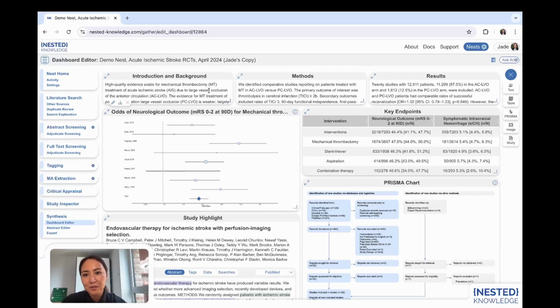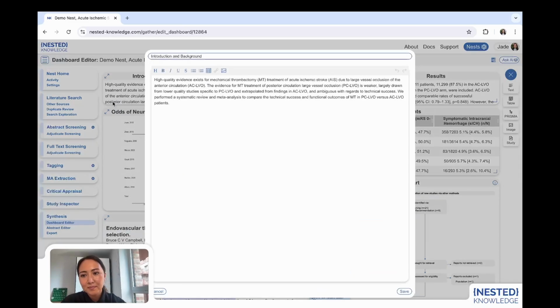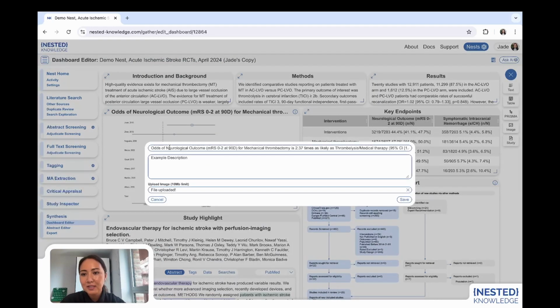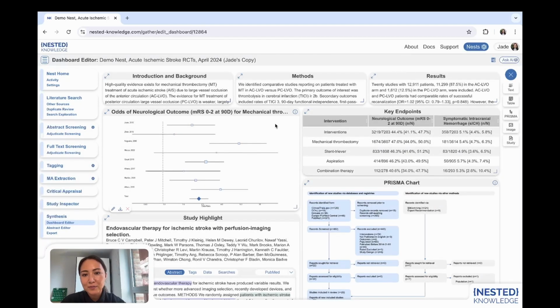This is an example of a text card. When you edit it, it looks the same as when you add it. You add a title, very basic text editor. You can upload an image, give it a title, a description, upload the image, and whenever you give a description, there'll be a little symbol in the top right, and you can hover over and view that example description. With tables, you can edit them as well, and download them.